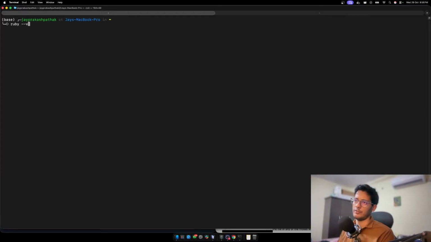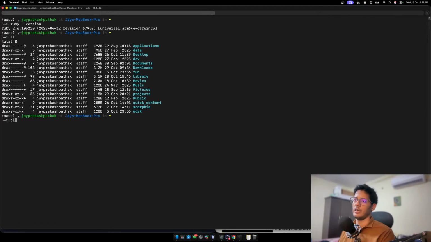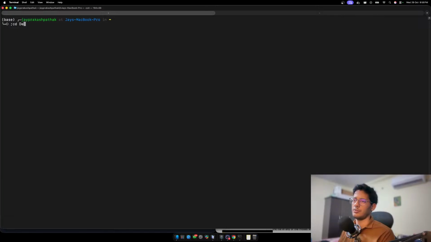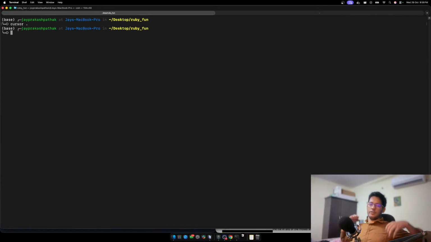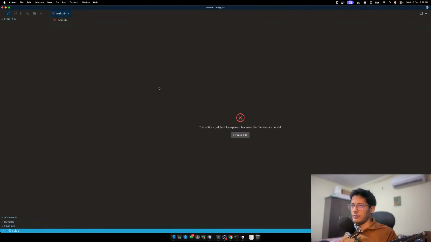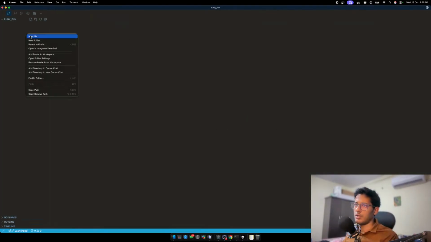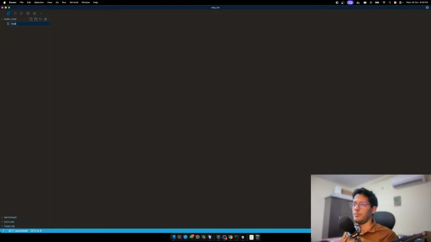Ruby hyphen version. I have 2.6, something like that. So let's go on desktop. Let's go on Ruby fun, and let's open Cursor. And let's start coding this locally, right? Okay, so we'll start by, I don't know, a main.rb file, which is a Ruby file.